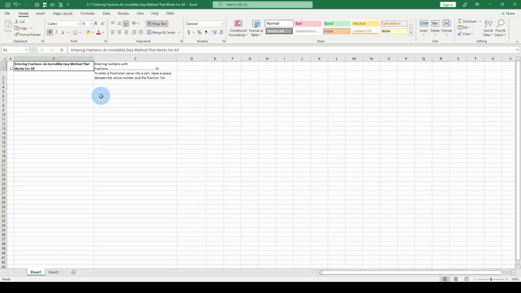Okay, to enter a fraction value into a cell, leave a space between the whole number and the fraction. For example, to enter 6 7/8, enter 6 space 7/8 and then press enter.